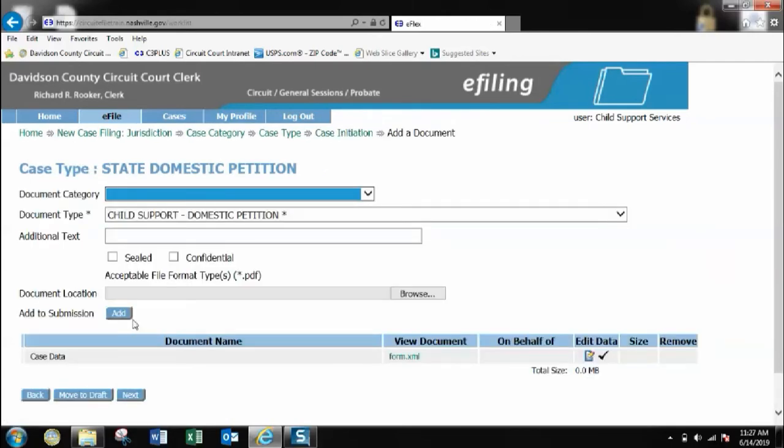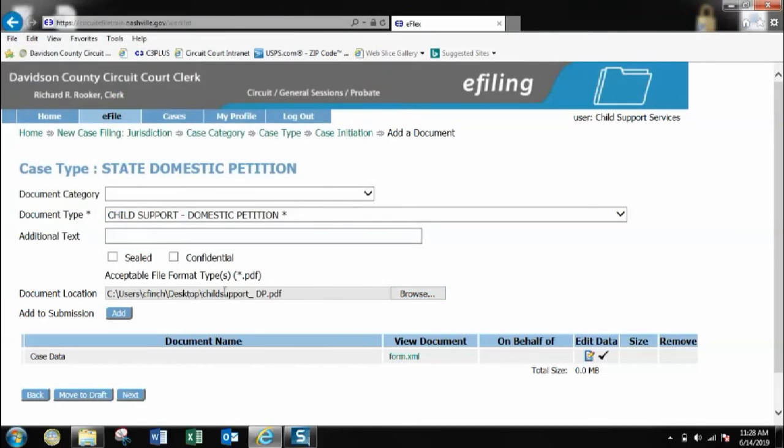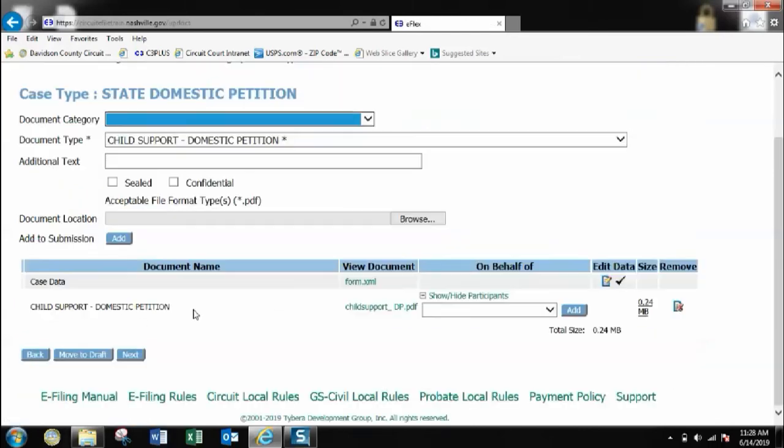Click that next button. Here, domestic petition is what's being filed, and I need to upload that petition. I'm going to hit my browse button, go to the particular folder or area in which I have that saved on my computer or laptop. I'll type that in, click open. That uploads the document here. I'll click add to confirm that submission.